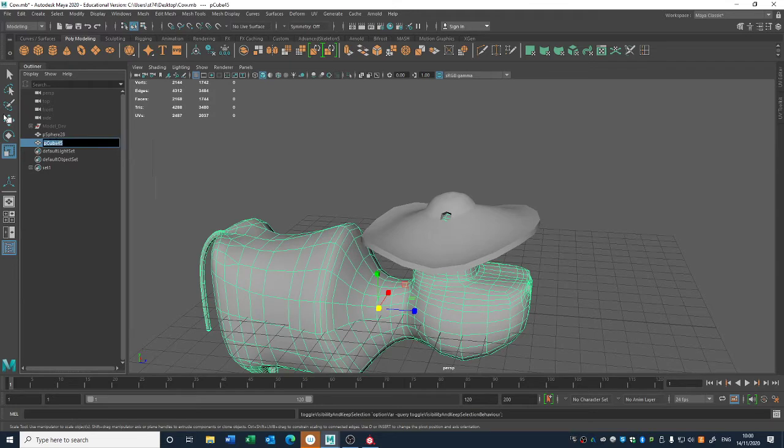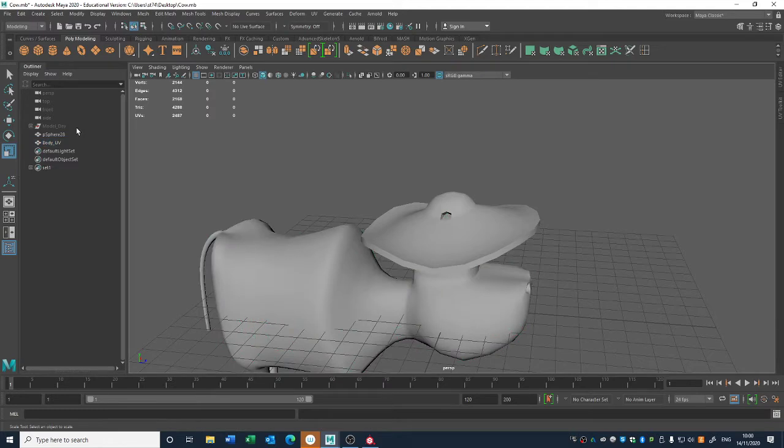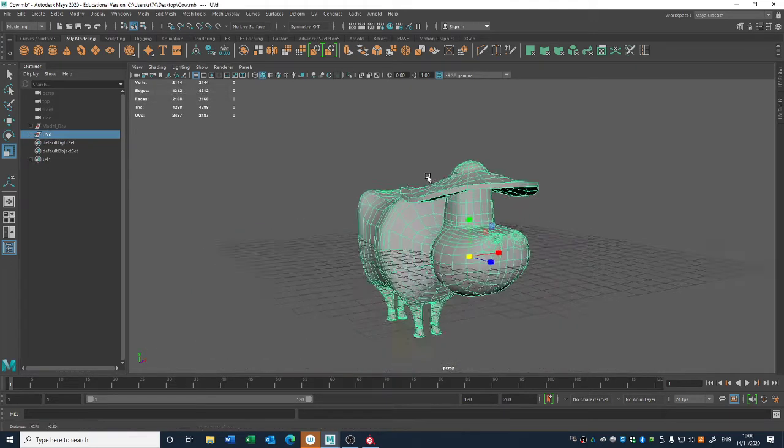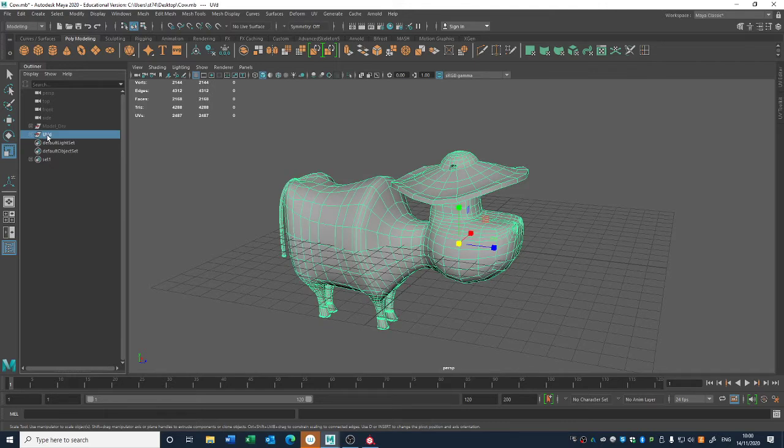I'm just going to call this body UV and hat UV. And I'm going to put them in a group. I'm going to call them UV'd. Right? And there we go. So now I'm going to duplicate this. I'm going to hide the UV'd ones. And these ones I'm going to call substance.